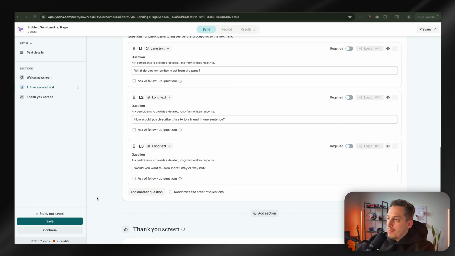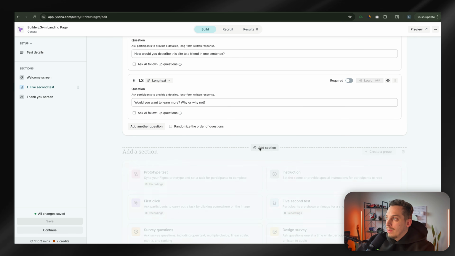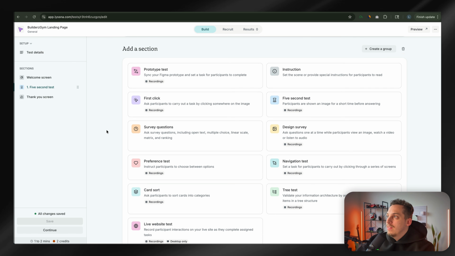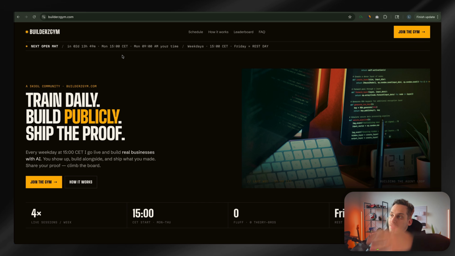And once we have that set up, we can click on save and we can move on to the next one. So we're just going to go ahead and click on add section. And the next thing here is the first click test. And this one's about where users instinctively click first when given a task. So for example, if someone lands on my hero section, would they know exactly where to go if they want to see the leaderboard or if they want to see the profile pages of the users?